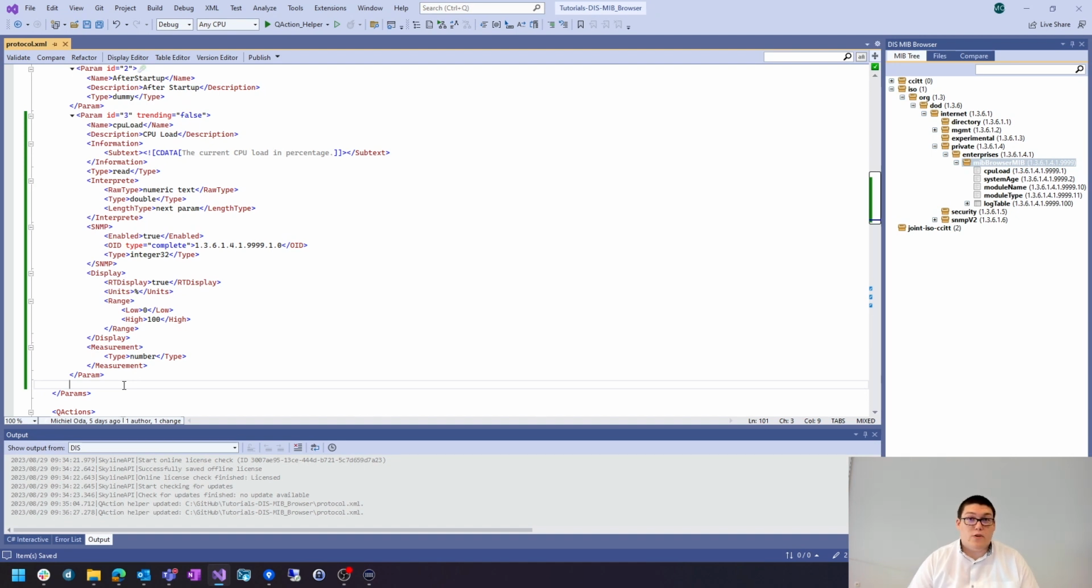Next up is the bulk generation. Because we can only select one parameter at a time, this is not very convenient for having multiple or bigger MIB files where you have like 50 parameters or 100 or more. You don't want to do that one by one. So for that, we have our bulk generation tool.